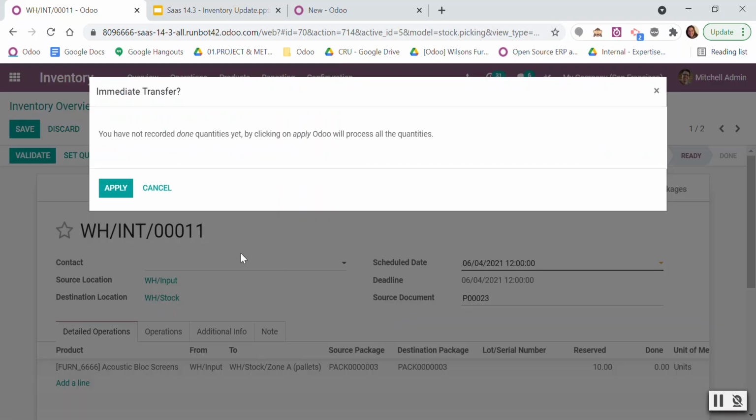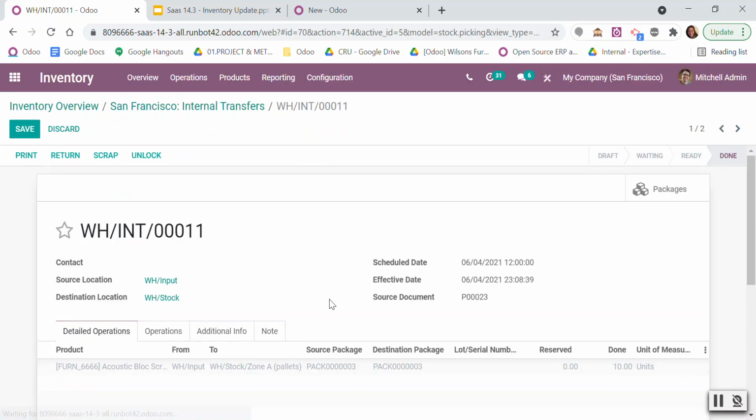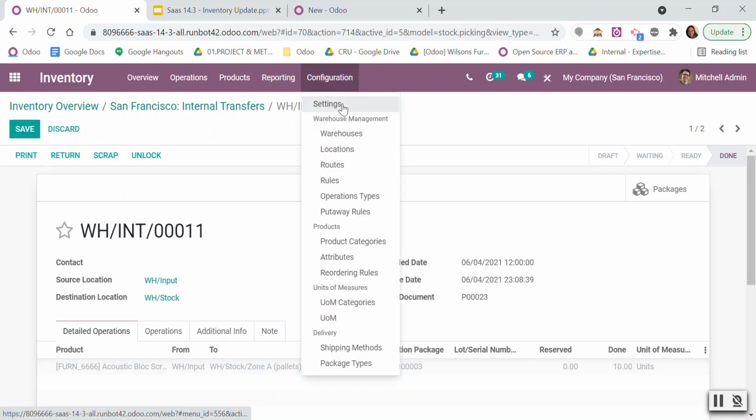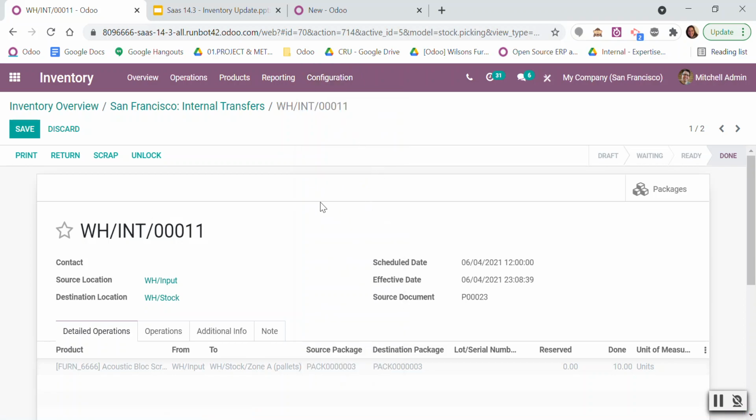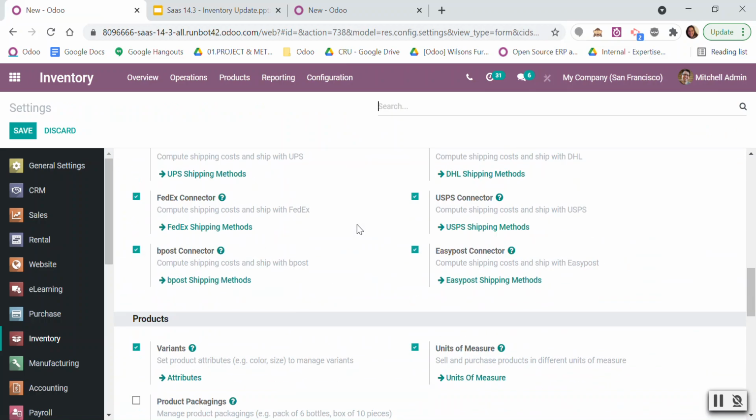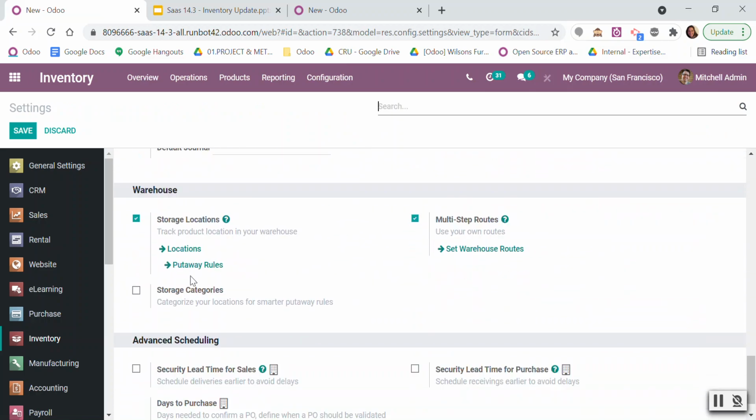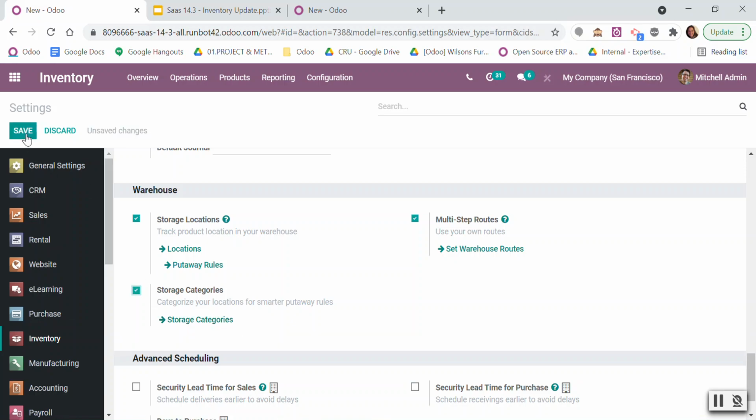So here everything is okay. I can validate, and my product will go to the correct place because it is inside a DHL pallet. Another thing you can do now with the smart putaway rules is to set a category on your storage locations. So you have here an additional feature that you can save, and after that check the categories.